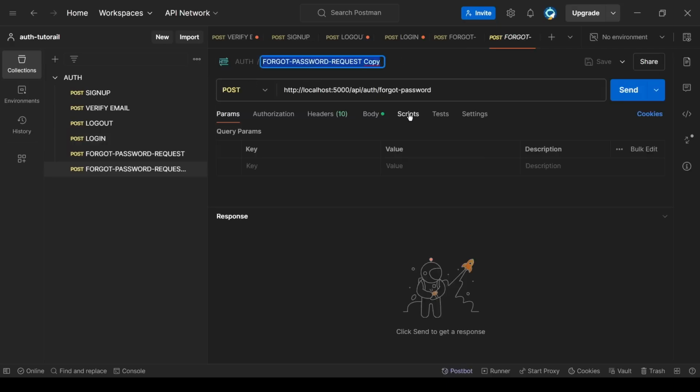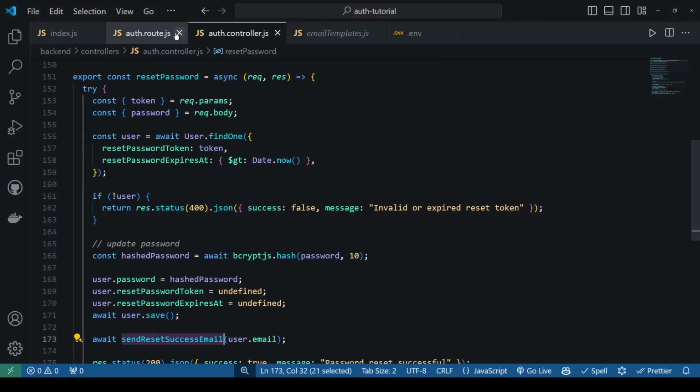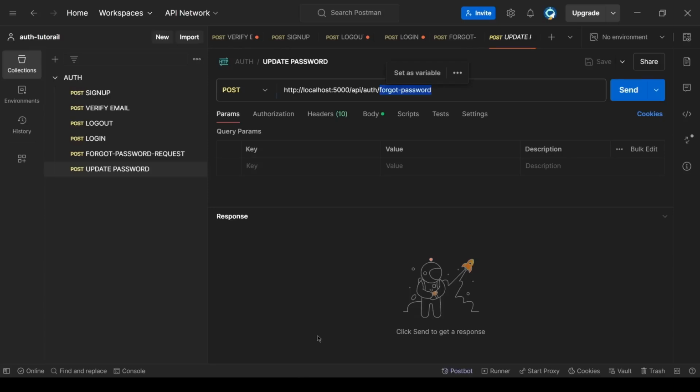For the name, what should we call it? Let's say update password. And our endpoint was, I don't know, let's take a look at it. I already forgot it. Reset password. And we need to put the token, right? Okay, so this is going to be the token.